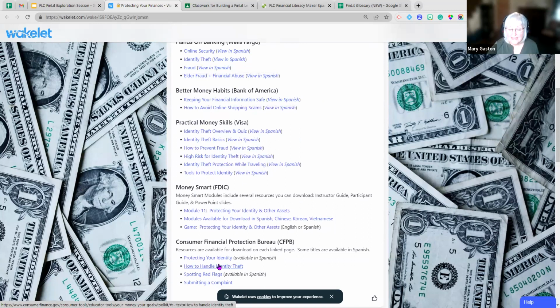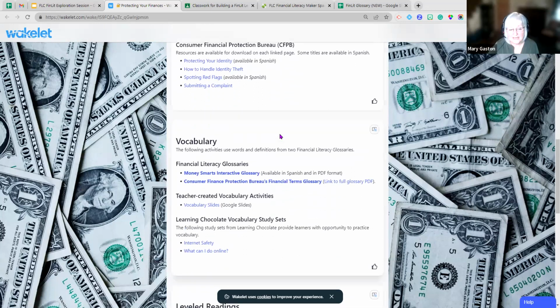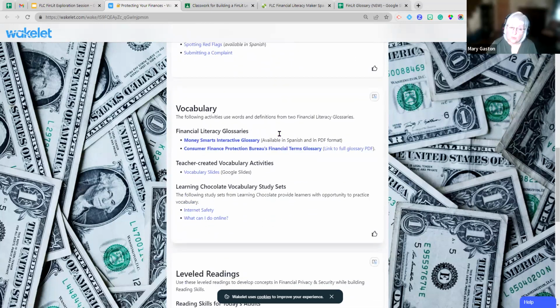But what we create is open and adaptable, so a teacher could use this as their resource library in order to create lessons. The next section is vocabulary. We'll show you the big glossary that we built, but also each group, each topic will have a condensed set of words that they'll be working with. This glossary was built using the Money Smart glossary and the Consumer Finance Protection Bureau's glossary, both government resources.